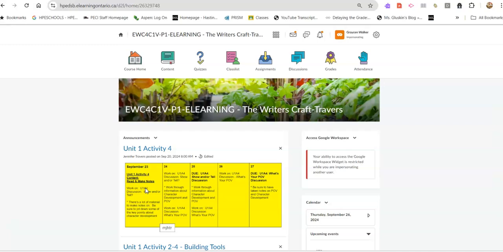So those are just some key tips on how I want you to navigate. Log in, look at the schedule, go to the content that it tells you to, and make sure that you complete these assignments that are in content, that the information is there, and make sure you get them handed in on time.